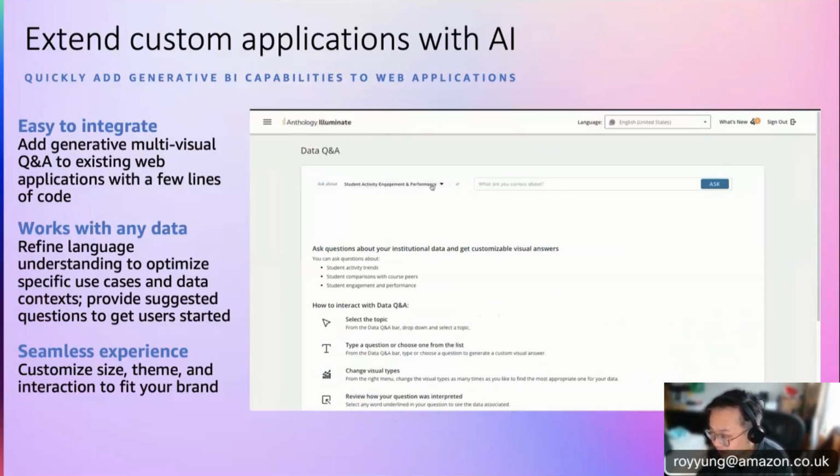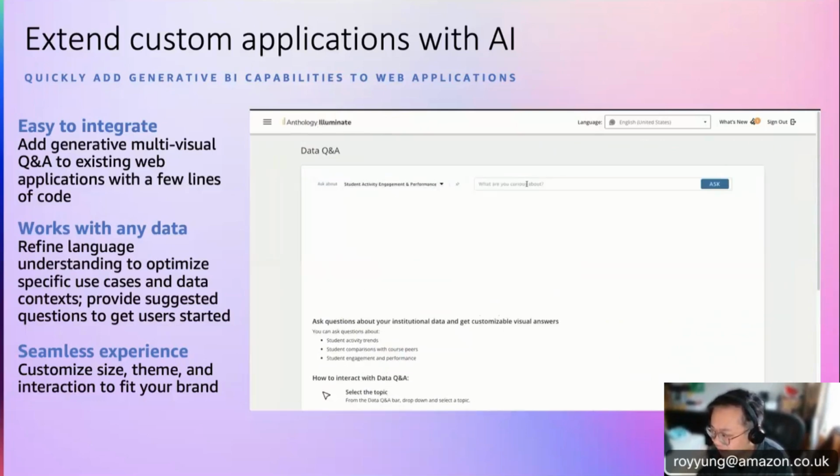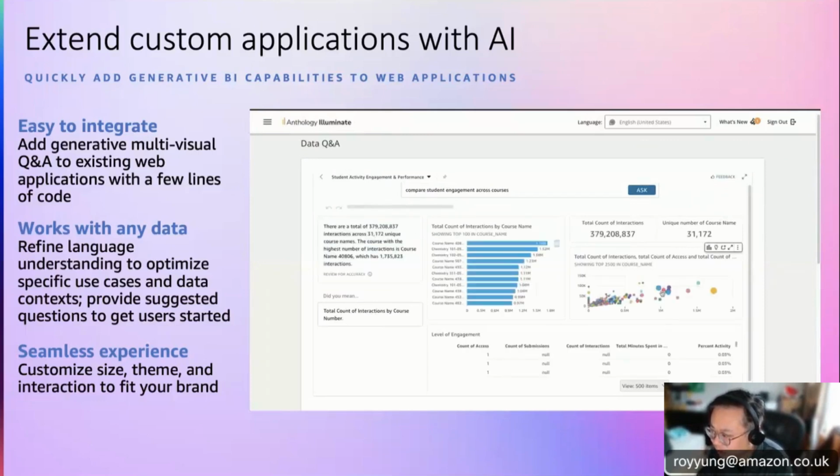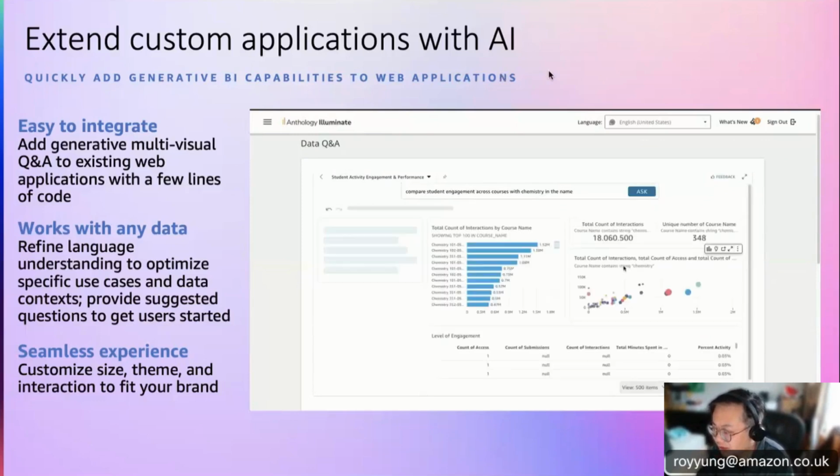So as a business user, that's much easier if they cannot find any information in the dashboard or they don't want to browse around and choose the filter. They can just type in natural language and get what they want.